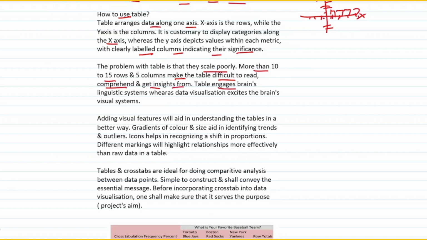Okay, a table engages the brain's linguistic system. Please note this. This is a very important point. A table engages the brain's linguistic system, linguistic language, whereas data visualization excites the brain's visual system. So that's the core difference between a table and data visualization.